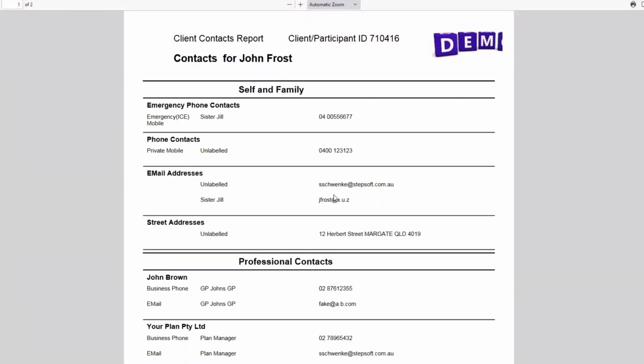This report provides all of the contact information for John and all of his professional contacts. So the self and family contacts that you can see are drawn from his comms tab, and they include, as you can see at the top of the list, his emergency contact and all of his own contact information and all of those of his friends and family. And then in the professional contacts, Foxtrot has followed through the relationship to all of John's professional contacts and pulled in their phone numbers and email addresses. So that's the client contacts report.